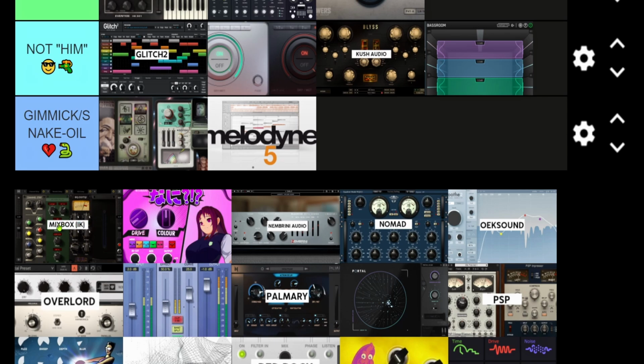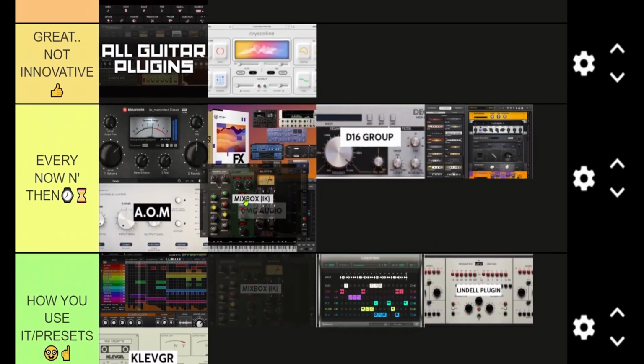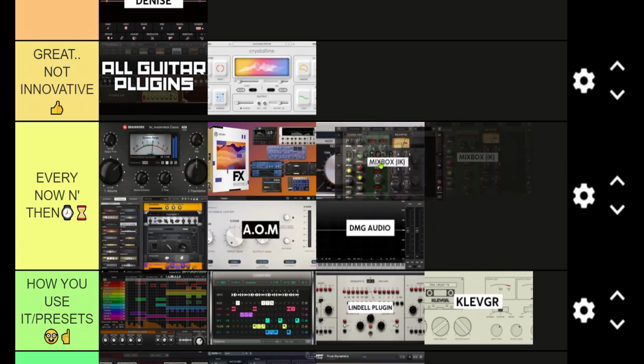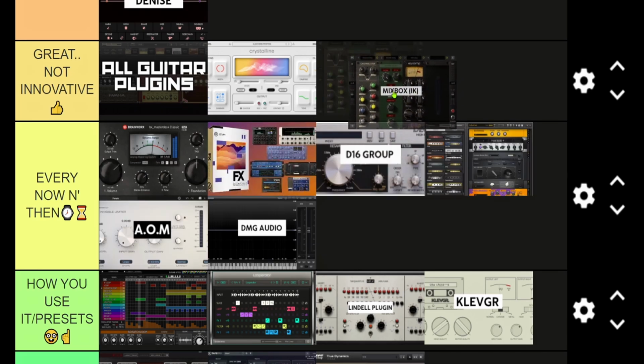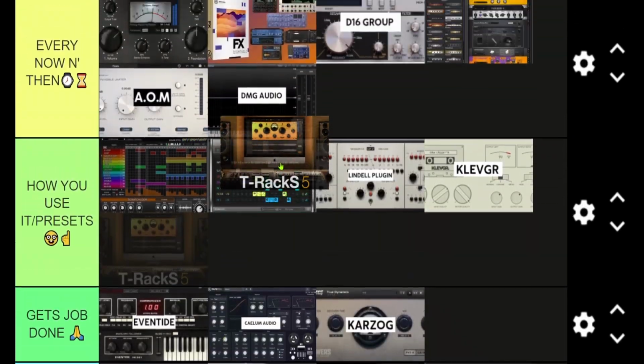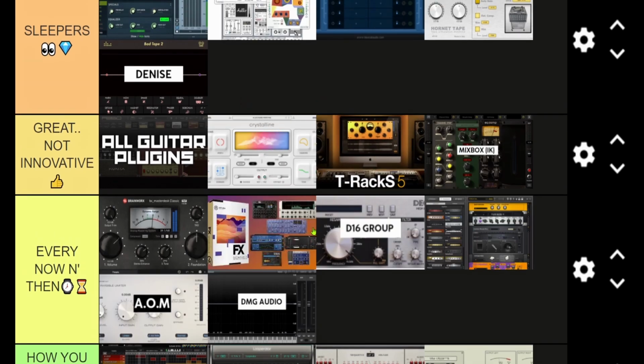Now Mixbox, for Mixbox, I'm gonna put this in, oh boy, let's see, because Mixbox will be kind of the same as T-Rex. Where's T-Rex at? It's T-Rex, but T-Rex is the same as a lot of these plugins where it is just kind of emulating hardware, right? But I don't know, and maybe it's just marketing. I'm gonna put them at the back of great but not innovative, because I think they are really good.